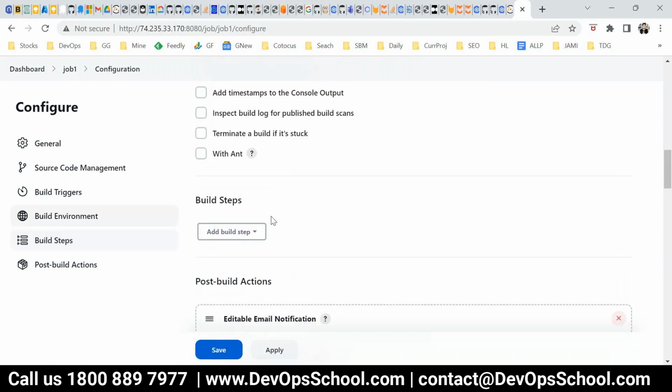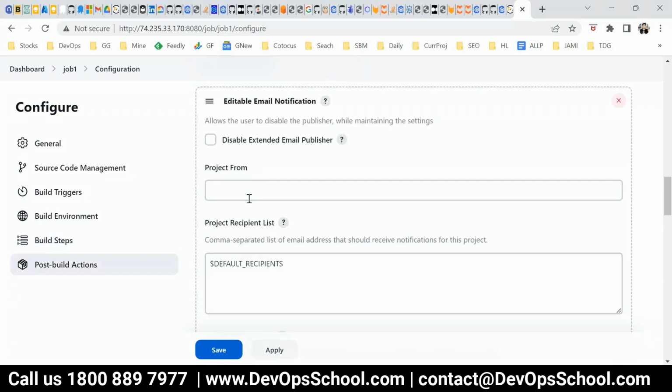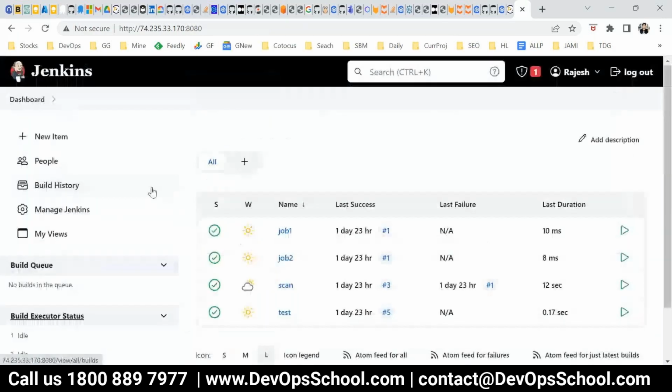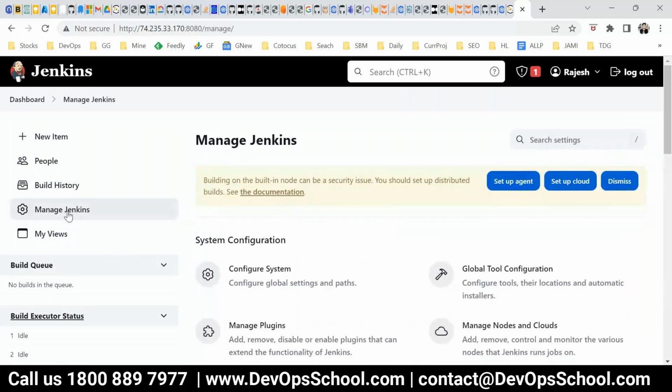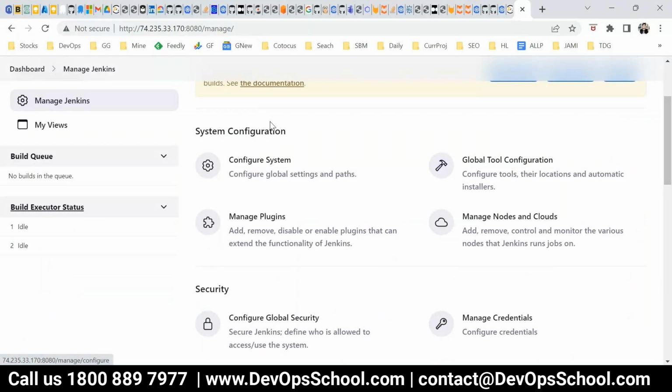So in order to get this plugin to work, you have to go to the Jenkins dashboard. Mind it, Manage Jenkins. I repeat, any configurations you do, you can do here. Any tools installation and configuration you want to do, you can do here.